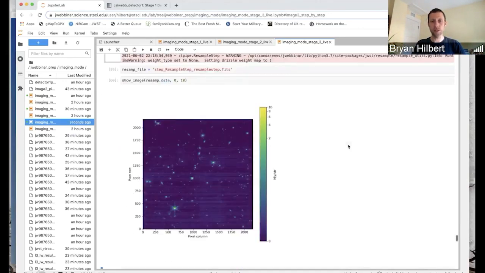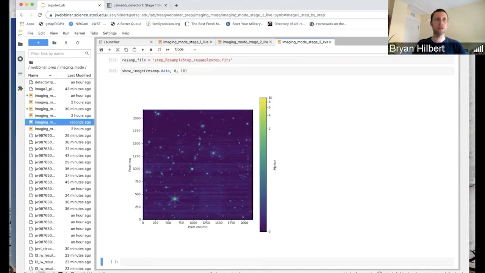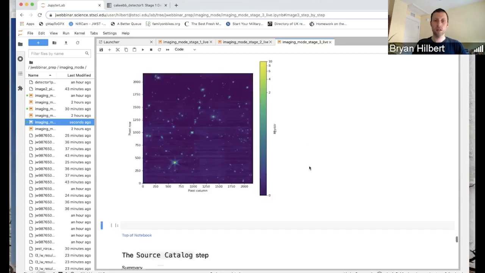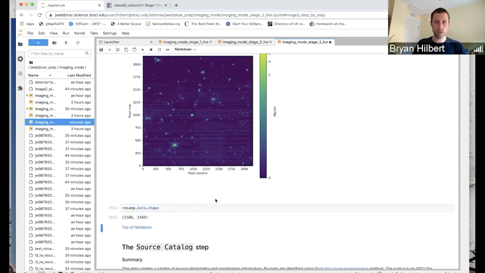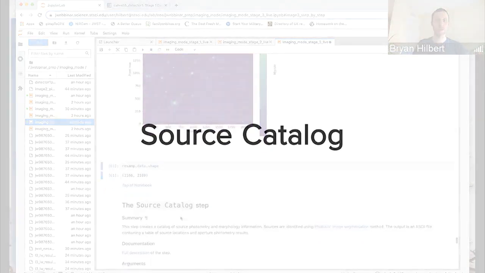Resample is finished. We see the same. This is essentially the same mosaic that we saw up above when we ran the full pipeline. And let's see. Just to show if this has been resampled onto a distortionless grid here. Right? The grid size is different than the input grid size.